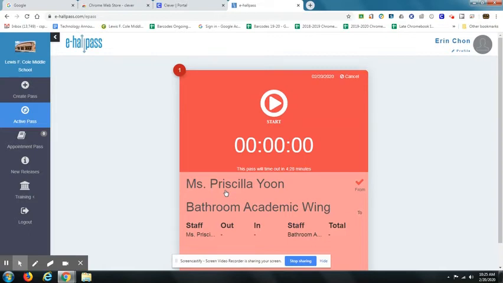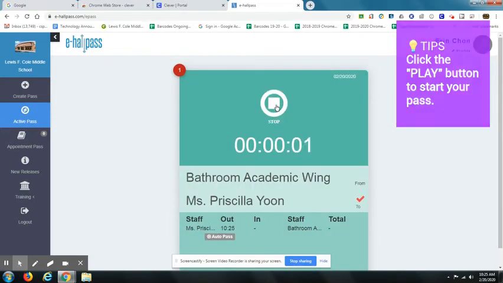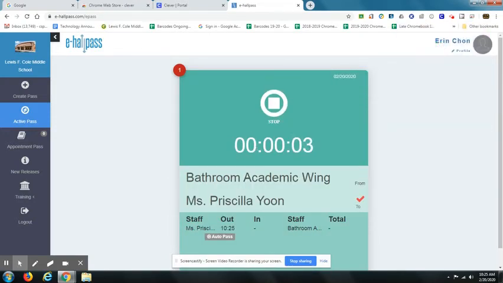So those two locations in Miss Yoon's classroom are on auto approval. Up to a certain number of people, like one or two people at a time, can be on AutoPass for Miss Yoon's classroom. So the way you would start your pass is you would come up here, and instead of the teacher having to type in an approval code, you would click the play button with the start button, and the pass goes green. And now the timer is on.